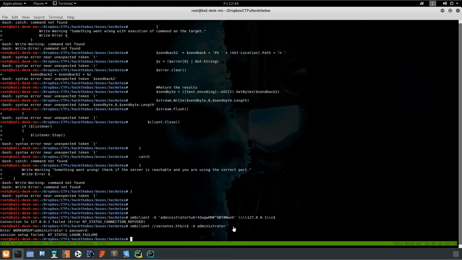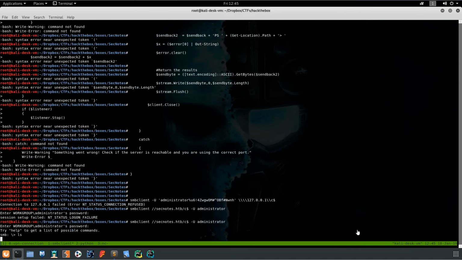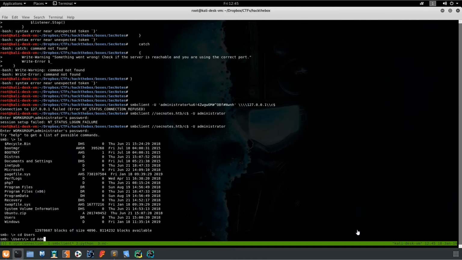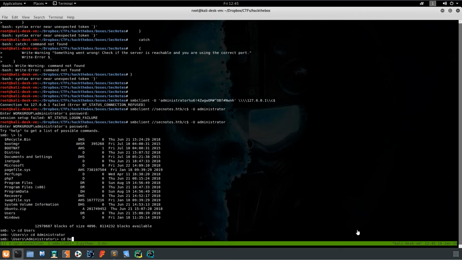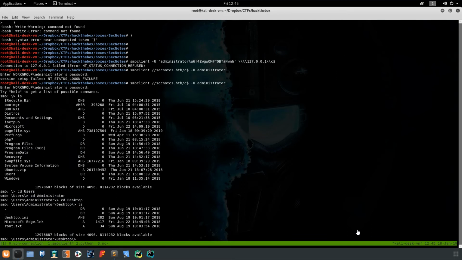Login failed. Make sure it's pasting the right thing. I missed the letter H somehow. And so now it looks like we're connected to the root of the C drive. We technically can probably go into users, administrator, desktop, and we could access root.txt from here. Just because everybody loves to get a root shell, we'll actually back out of this real quick.